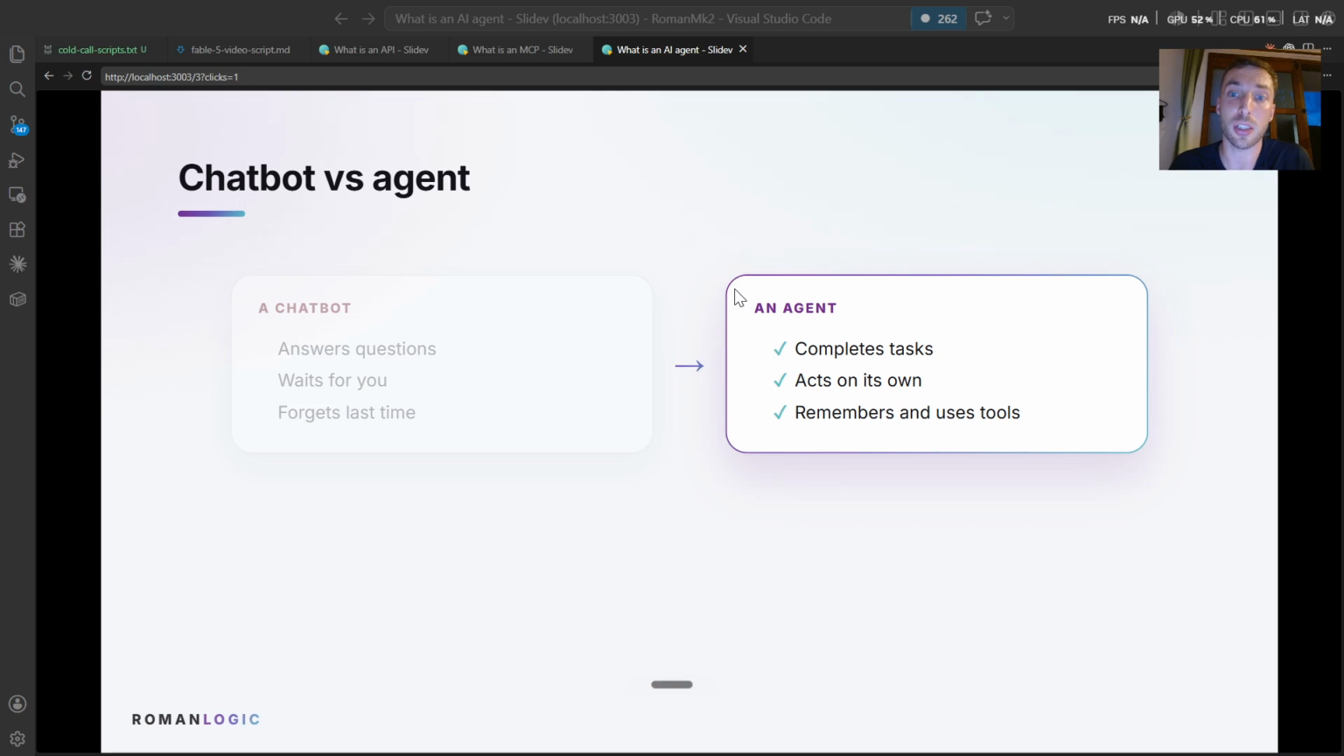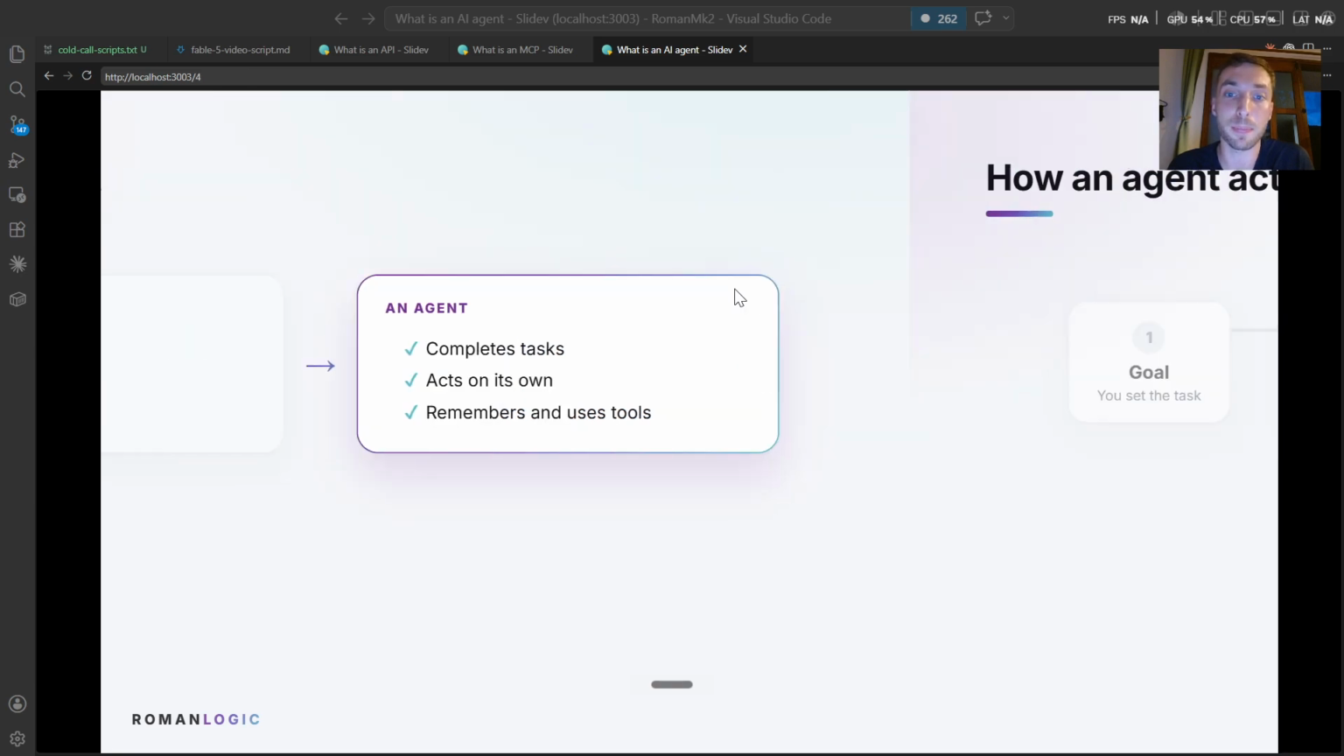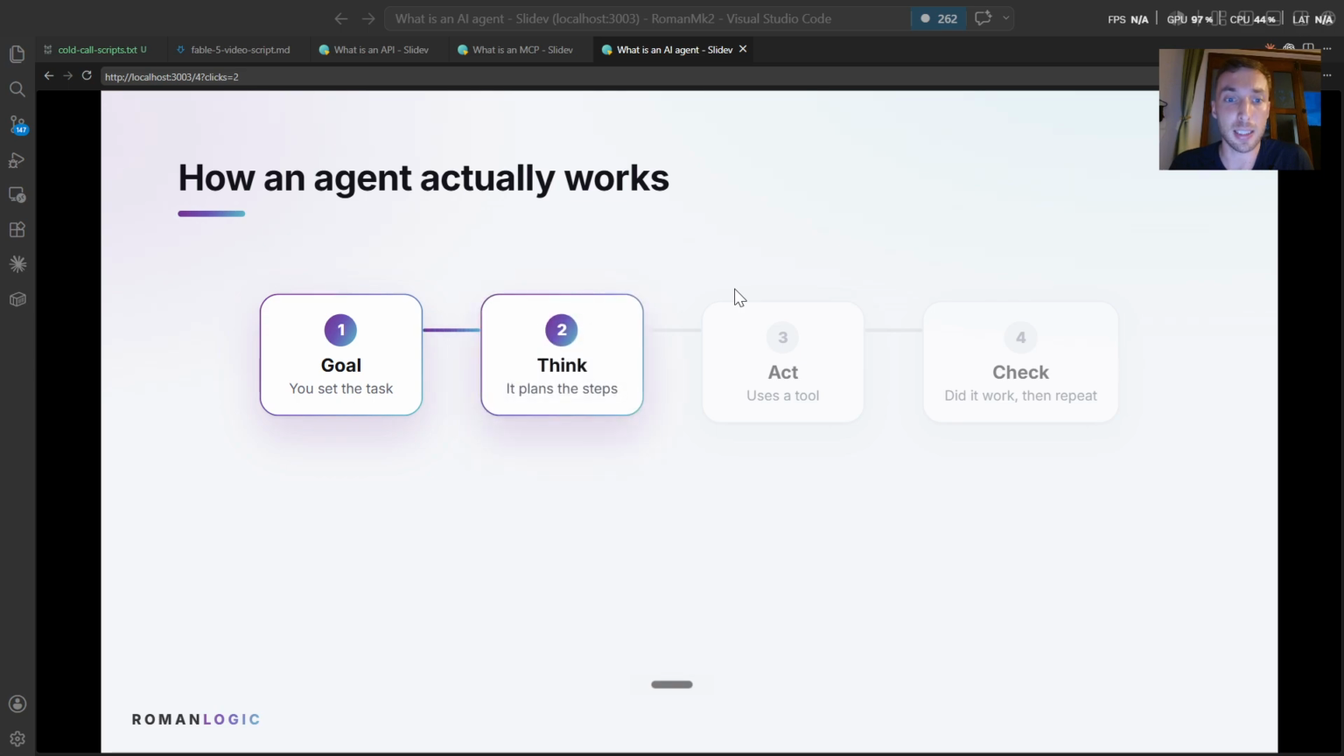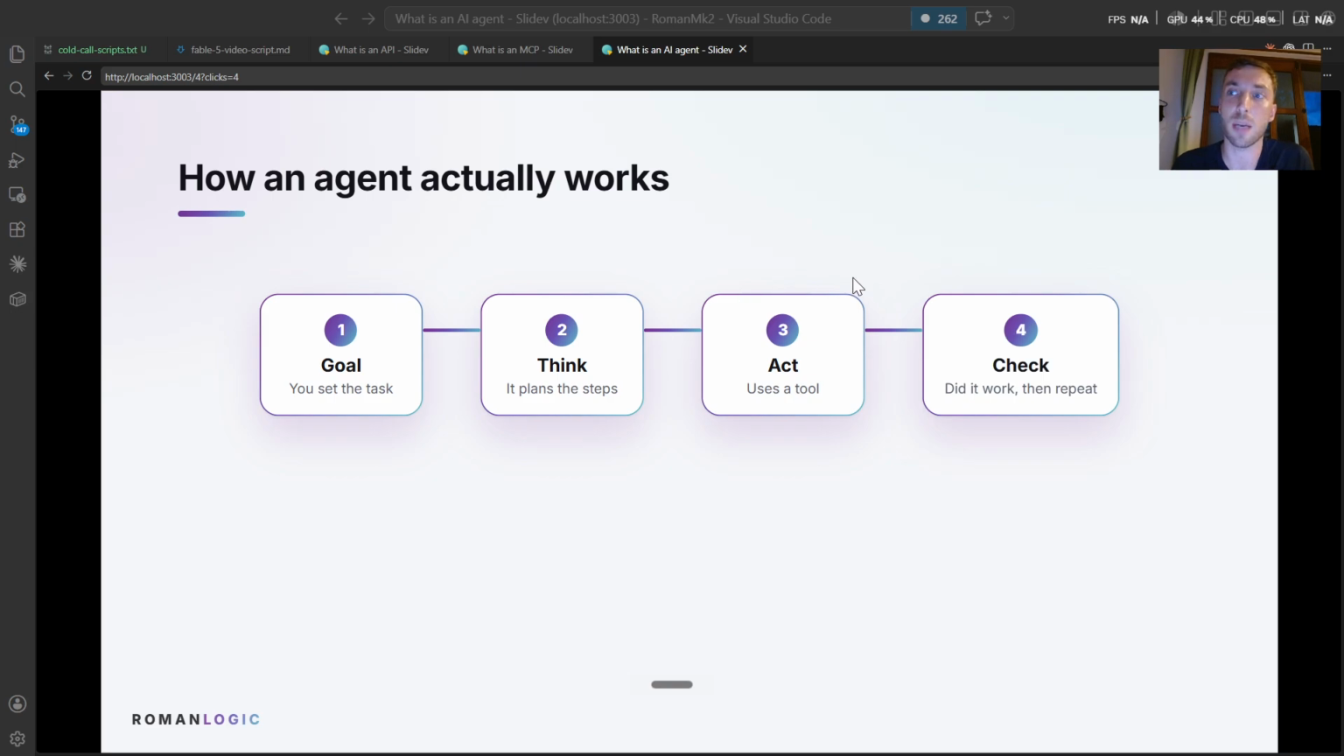But an AI agent can complete the tasks using the tools available, act on its own, and it has memory and can get better over time. So how an agent works, well, one, we have a goal. We set the goal. We should plan for the goal. We have strict criteria of what counts as complete. It then thinks and plans. It acts and checks.